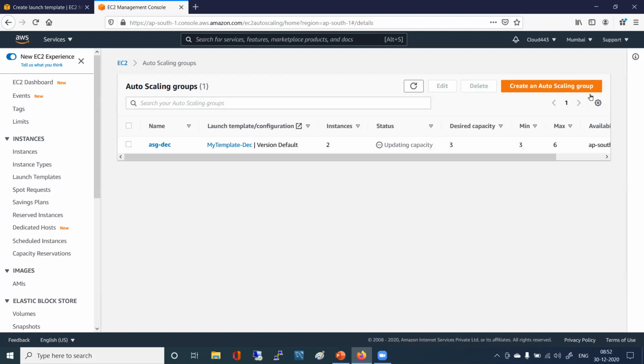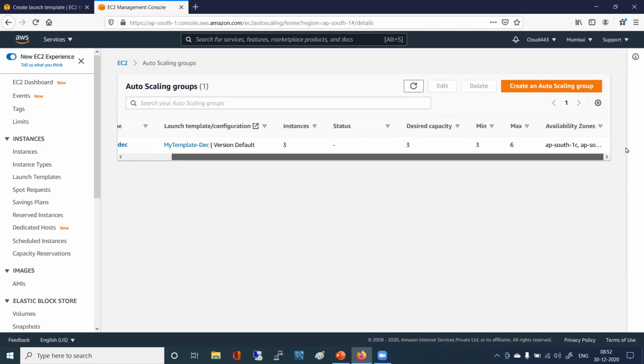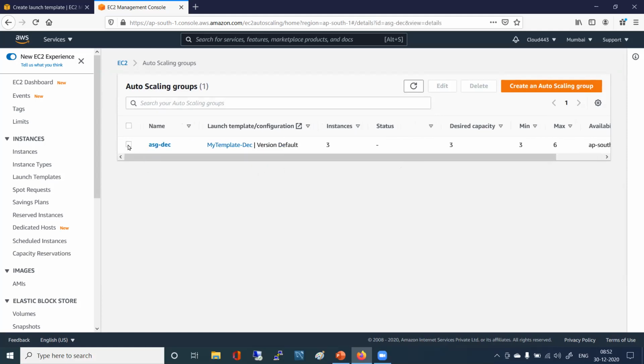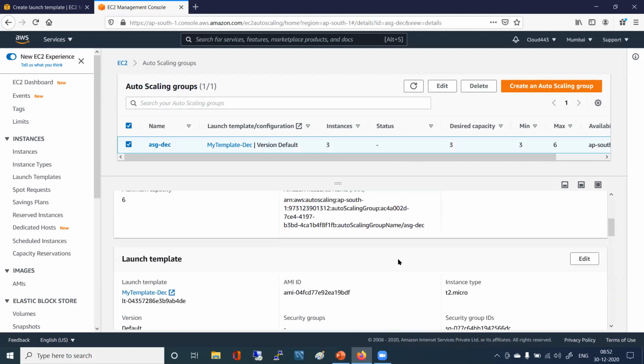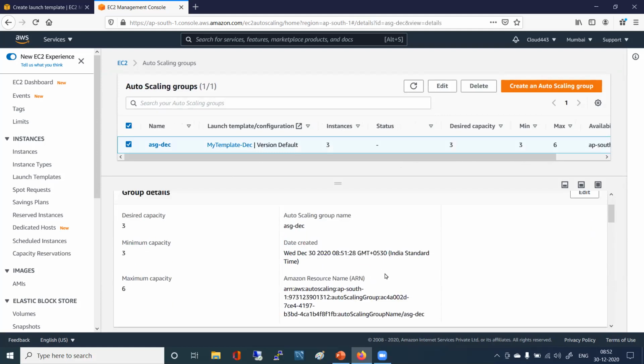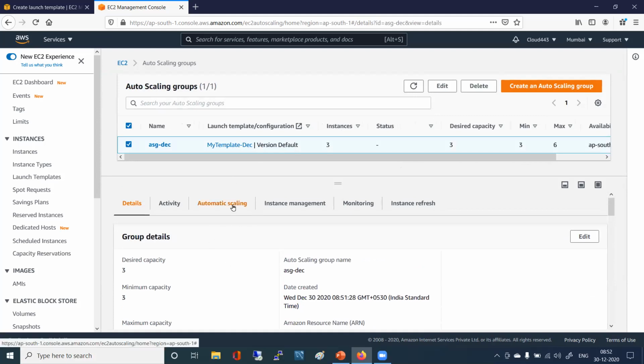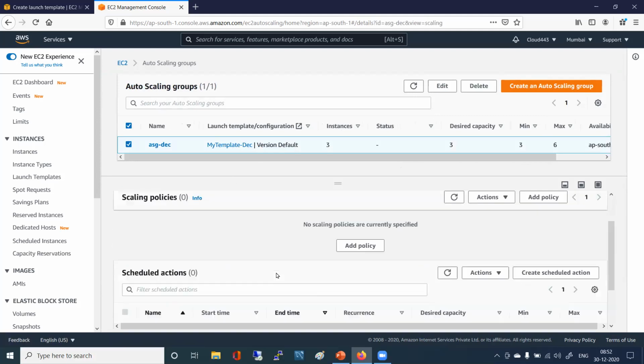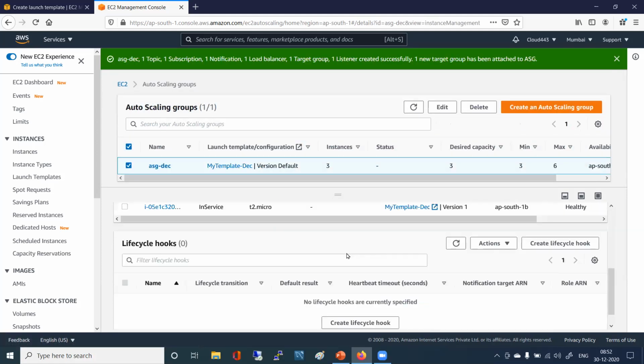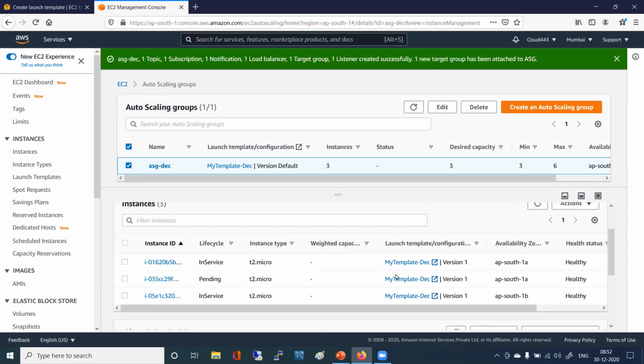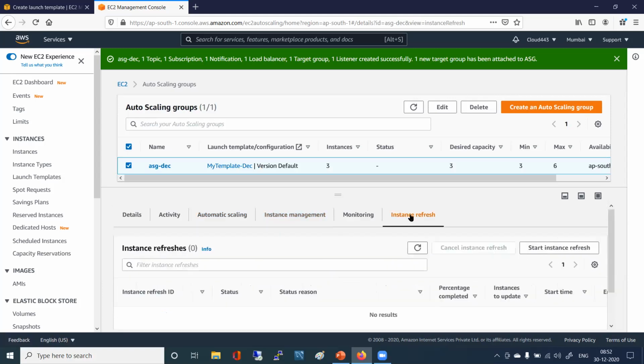Now what is happening? You see the situation here. It says updating the capacity. The desired capacity is 3, as we just mentioned. Minimum capacity, maximum capacity, availability zones 1A, 1B, my template, my version. All those features are there. You just see here the tabs: details, activity, automatic scaling, instance management, instance refresh.